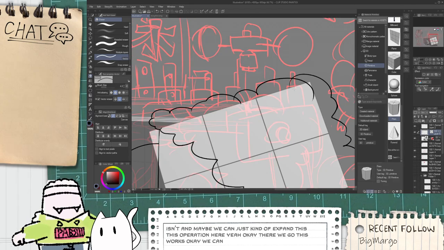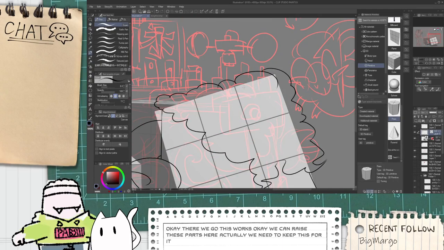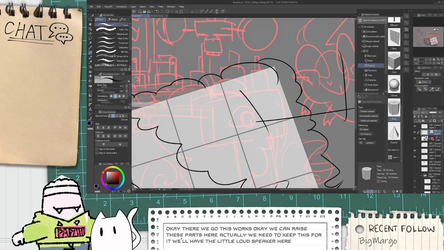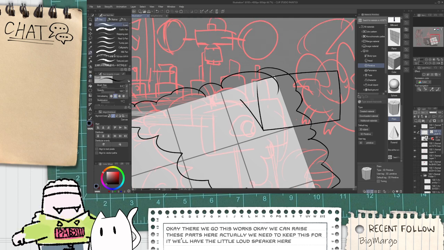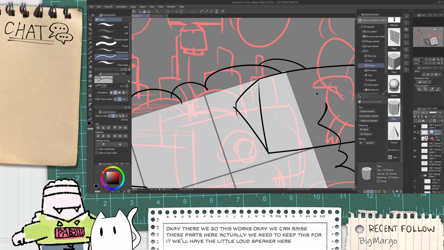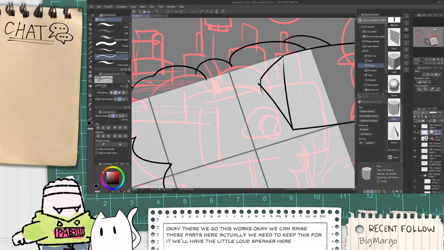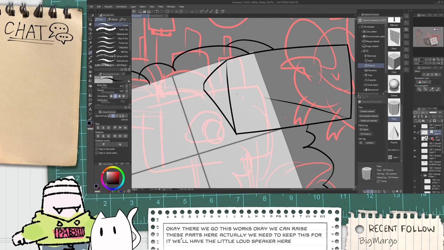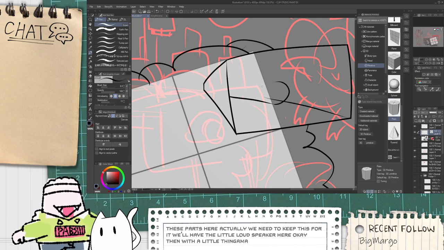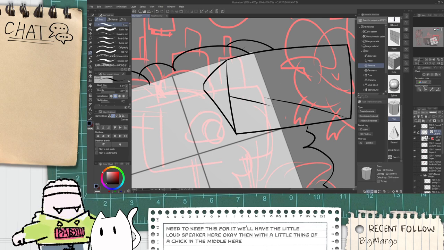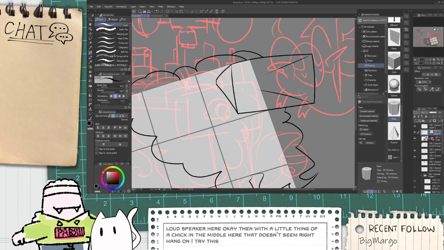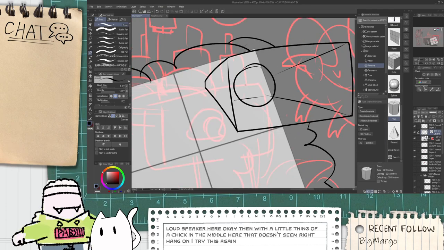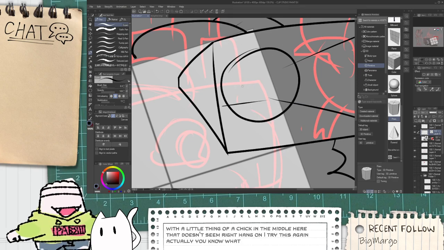Okay, we can erase these parts here. Actually, we need to keep this part. We'll have the little loudspeaker here. Okay, then with a little thingamajig in the middle here. That doesn't seem right. Hang on. Let me try this again. Actually, you know what? Maybe we can double this as a light.